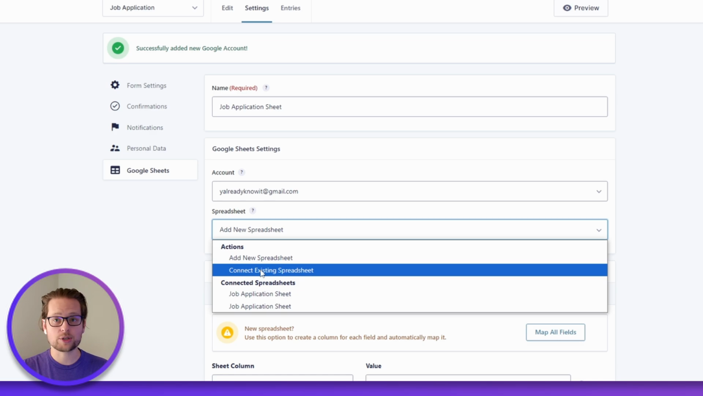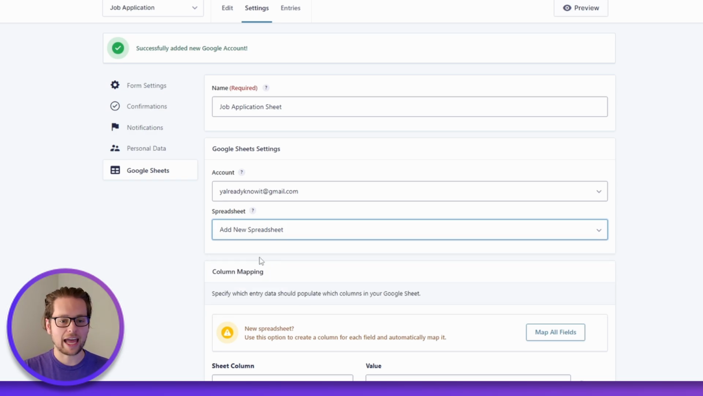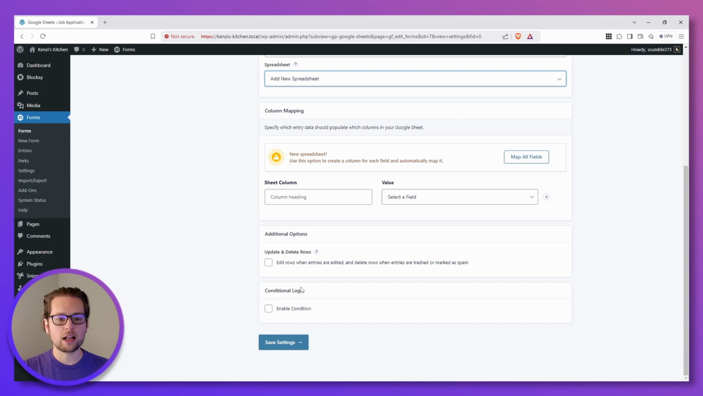This gives us the option to either go into our Google Sheets account and create the sheet ourselves, or we can just let Gravity Connect do it for us, which is what we're going to do in this video. So I'll click Add New Spreadsheet, and if we scroll down here, we're going to see a few more options like column mapping, additional options, conditional logic, but before we get into all of that, let's just go ahead and click Save Settings and test out our connection.